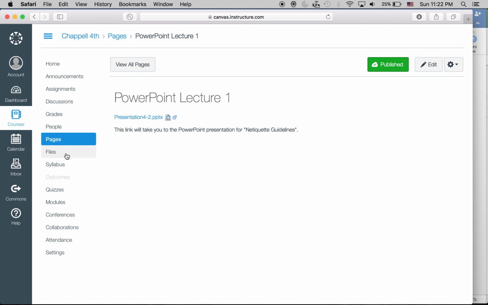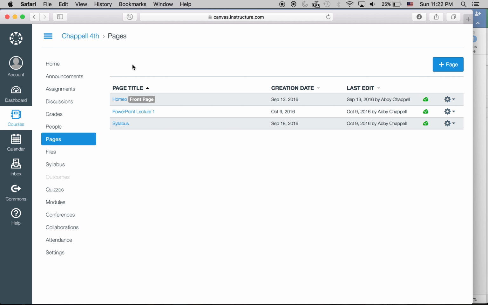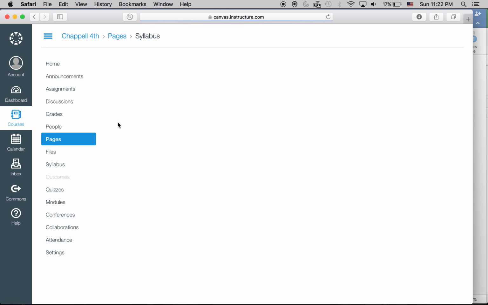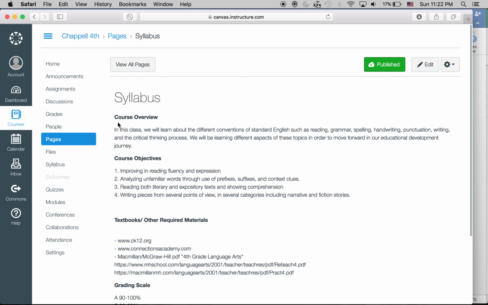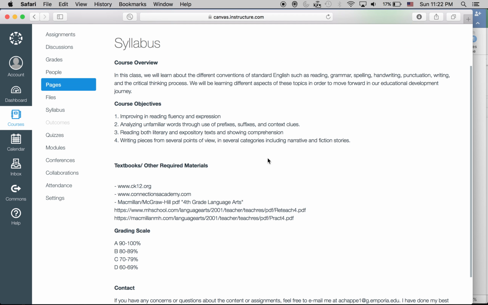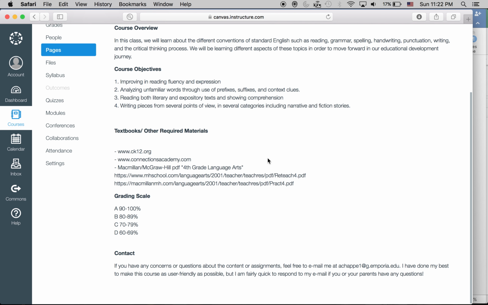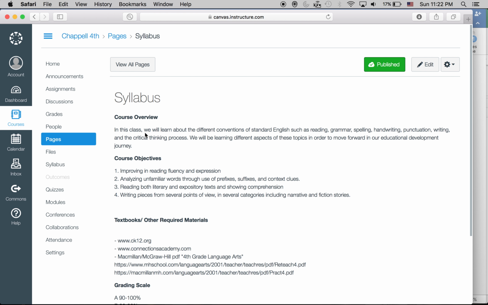So now we're going back to pages and going to the tools for communicating clear expectations, which is my syllabus. As you can see, this is the syllabus. That just gives you all the information and my expectations.